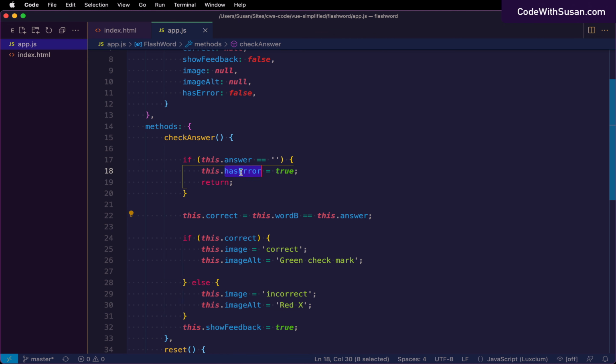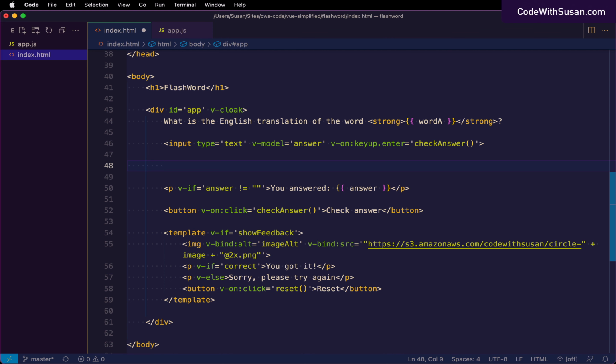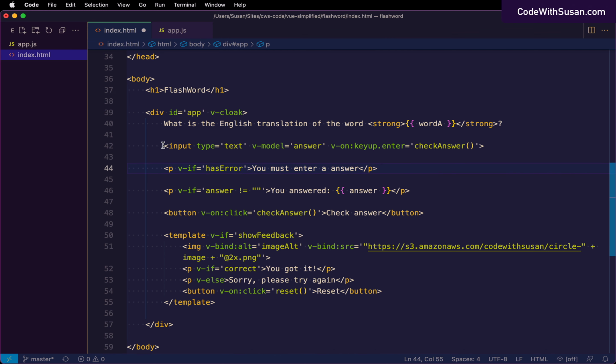All right, so now that we have that data property, coming back to our template, starting off with just some basic text output on the page, we'll let them know if it has an error. So we'll integrate a paragraph that we will conditionally display. So we'll say if hasError, and it says you must enter an answer. And the other thing I want to do for the input itself, I want to dynamically add a class to this input that is going to style it and draw attention to the input, just to emphasize and support the feedback that we're giving them.